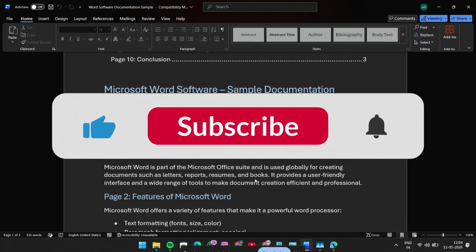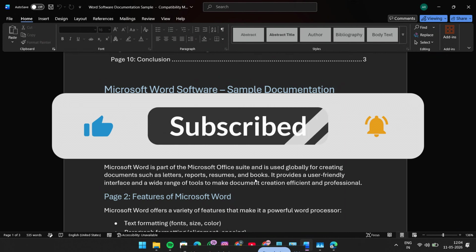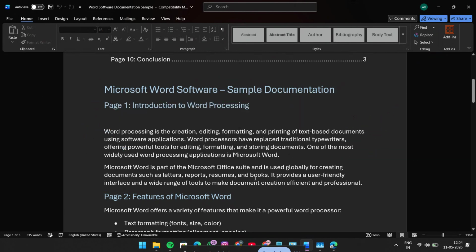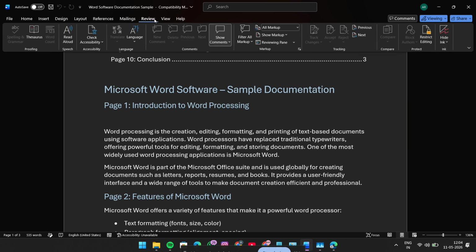Let's get into it. First, open Microsoft Word and load the document that is giving you the selection is locked message. Once the document is open, look at the top menu and click the Review tab. This is where Word keeps most of its protection and editing controls, so it's the first place we want to check. Inside the Review tab, find and click Restrict Editing.